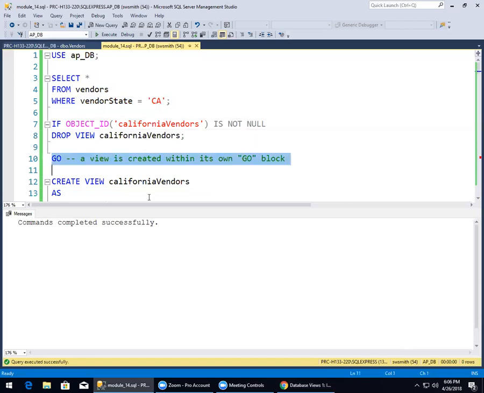Now, this is important, and it's not mentioned in the module. When you create a view, it must be inside of its own Go block. I don't think it needs a Go after it, but it's not a bad idea. It's generally not wrong to put a Go statement. Sometimes if you use too many of them, they can slow you down, because that says you have to stop and make sure everything has completed. But when you create a view, it must be the first thing in the Go block. And I usually put a Go after it.